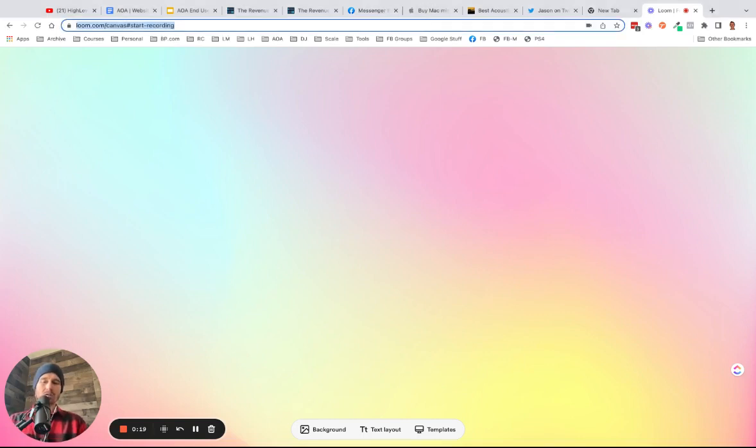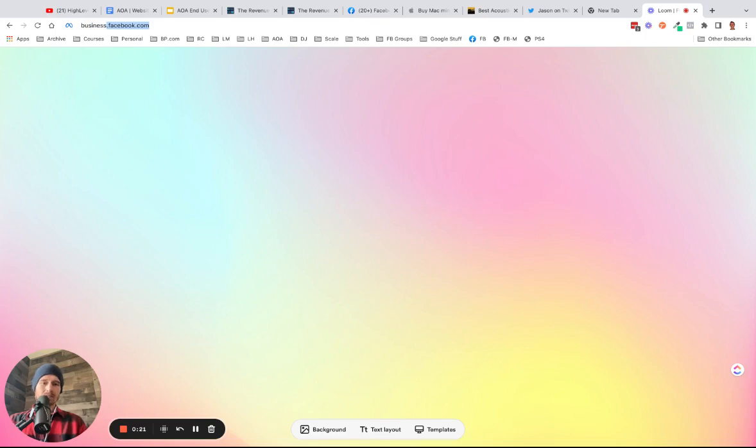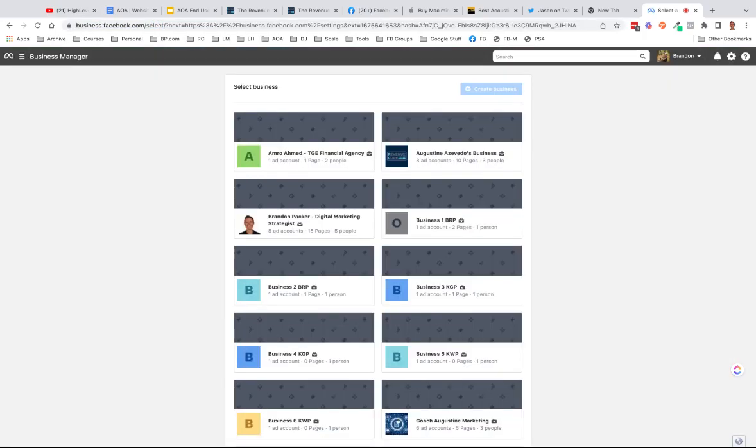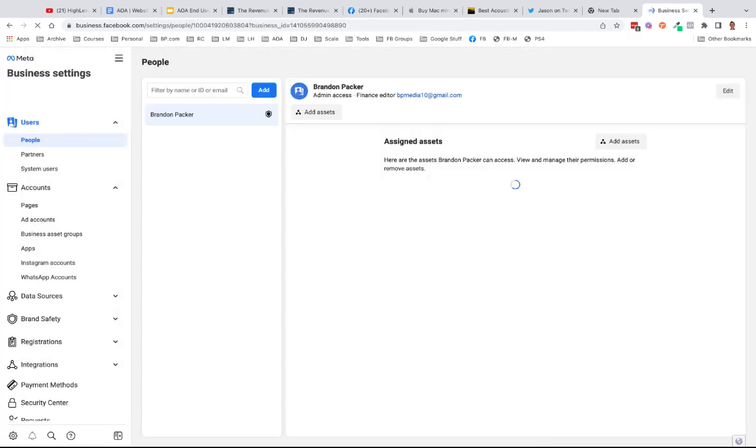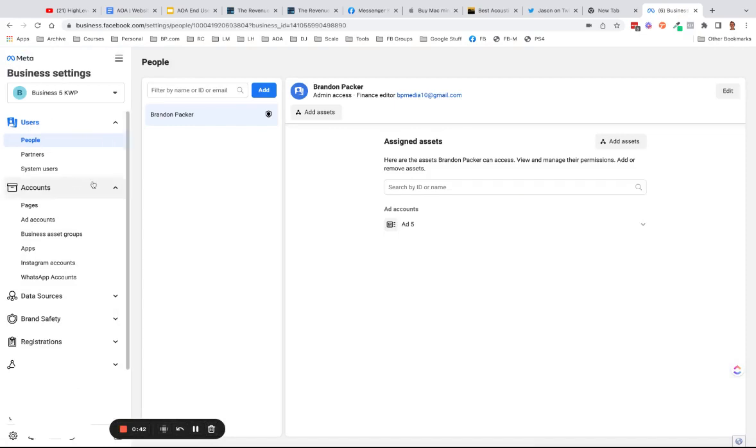So open up your browser and go to business.facebook.com/settings. I already have it here. All right. Now, when you go here, one of two things is going to happen. If you already have a business manager, it may take you to this page where it shows them there, or it'll take you here straight to the actual settings.